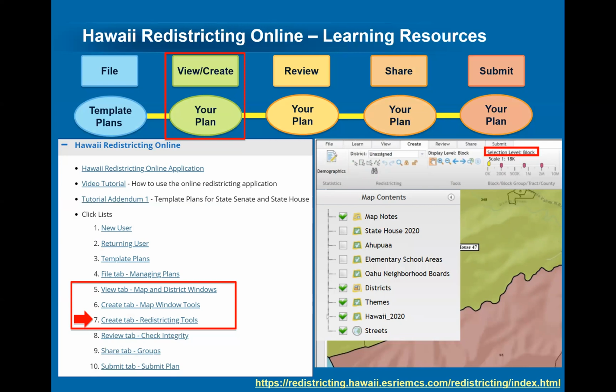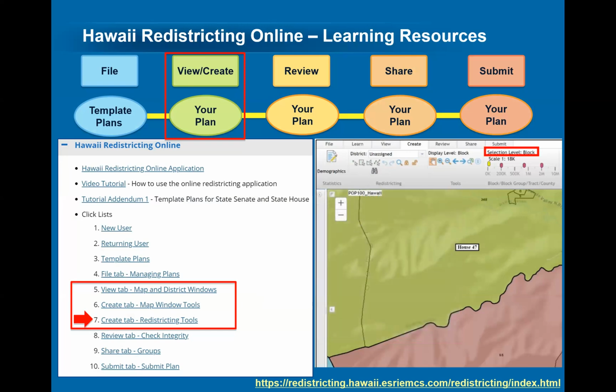You may want to refer to Ahupua'a. Again, you can check that box. You'll see Ahupua'a lines. Elementary school layers are sometimes useful to refer to. And if you're on Oahu, you will see the Oahu neighborhood boards. You can turn these on and off by opening this map contents window. Once you've turned them on or off, you can click that arrow to the left and it will close it back so you can see the full map.